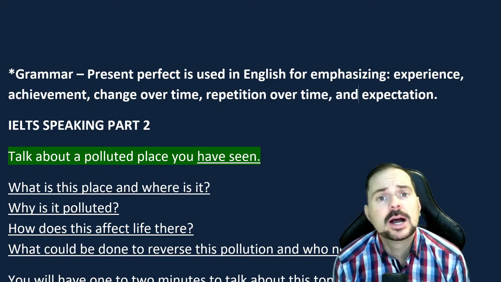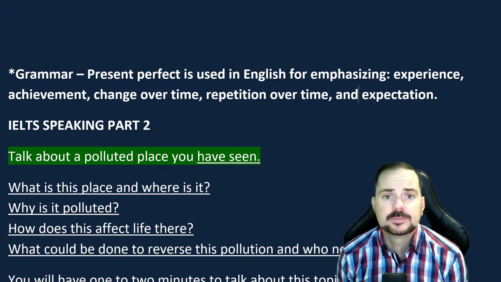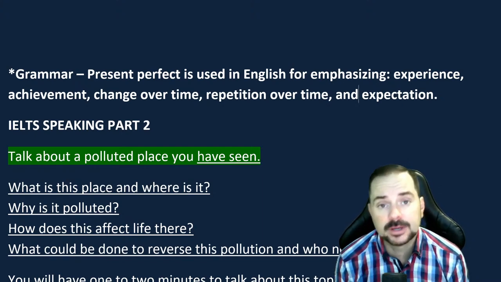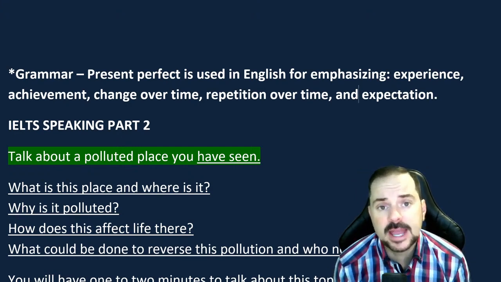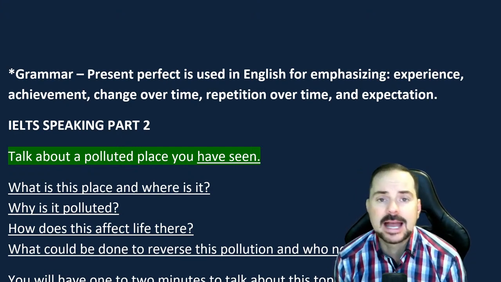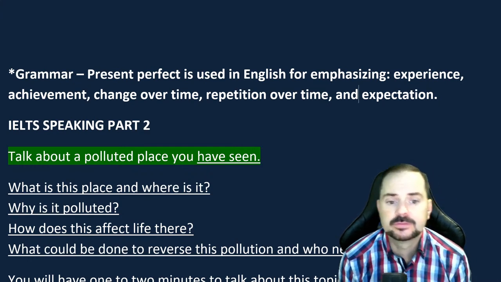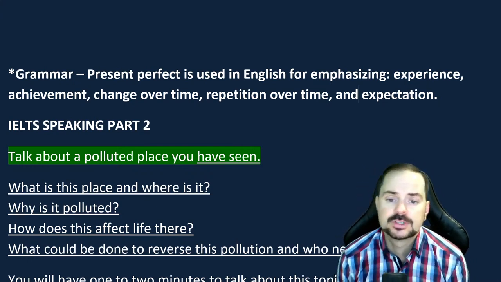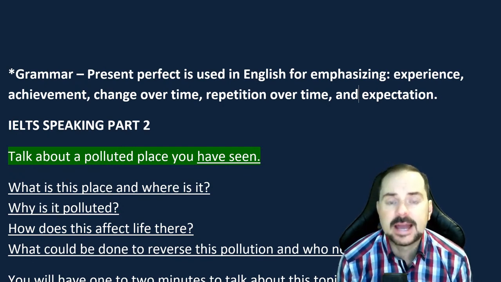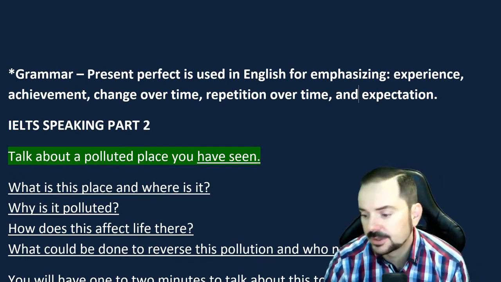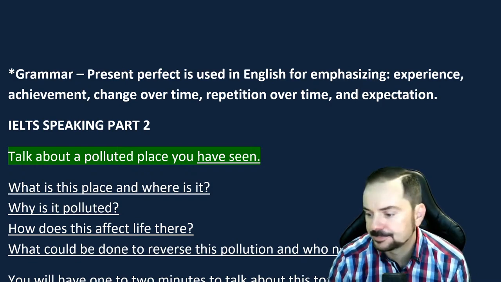And this is why English has present perfect, because it emphasizes experience, achievement, change over time, repetition over time, and expectation, or the opposites, the negatives of this. So lack of experience, lack of achievement, no change over time, no repetition, or lack of expectation. So that's when we use present perfect. Okay, it's important to know that.